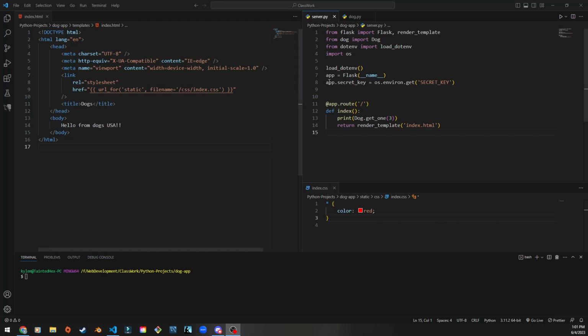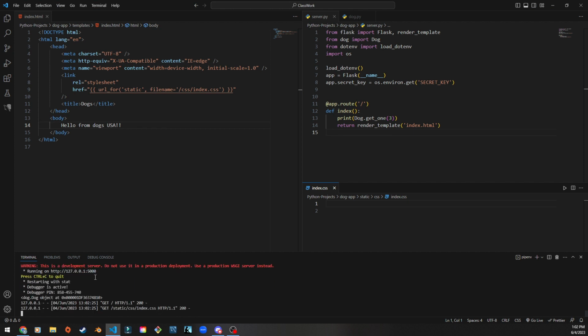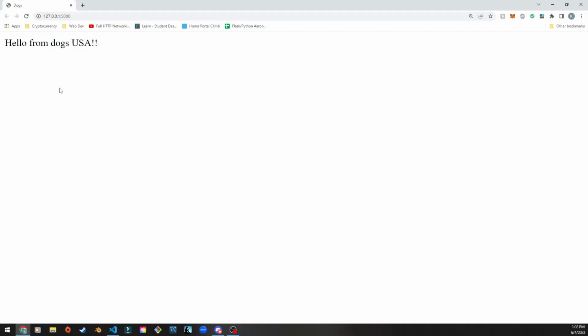Okay, and now we're going to work on displaying the data in a table. First things first, let's get rid of the red text and start our shell. Okay, and then we're going to run Flask. There we go. I believe I already have it up. Yes, I do. Here we go.